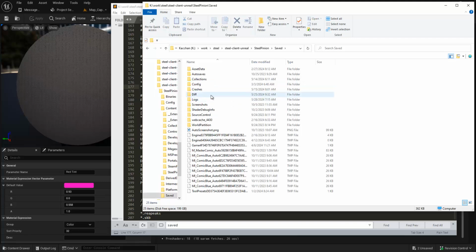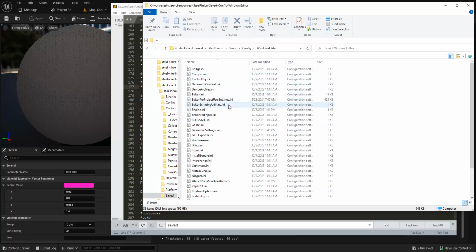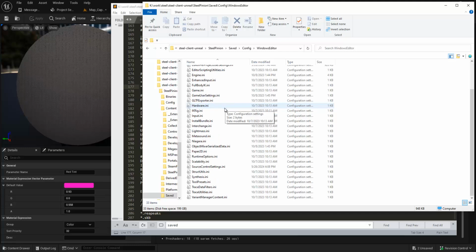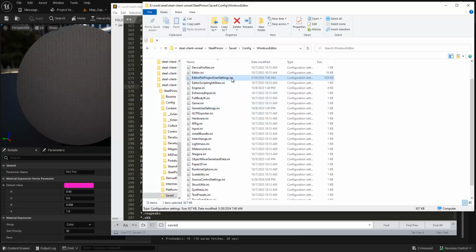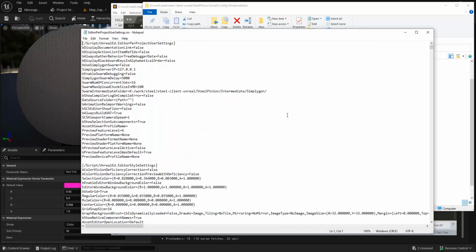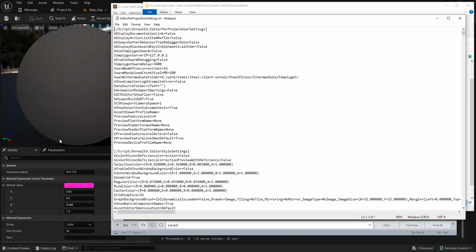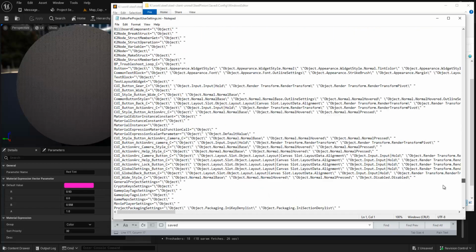So from here, it's saved, config, and window editor, and then there's editor per project user settings ini, this guy. This is the file. We need to make changes to this. The reason we want to do this is because it's a pain to alter all the colors inside of this editor here. It's a terrible experience.